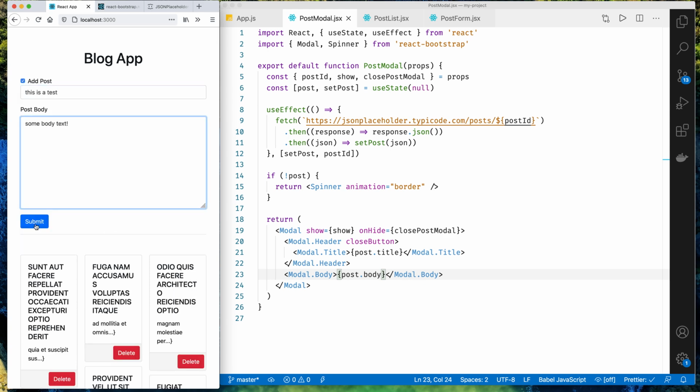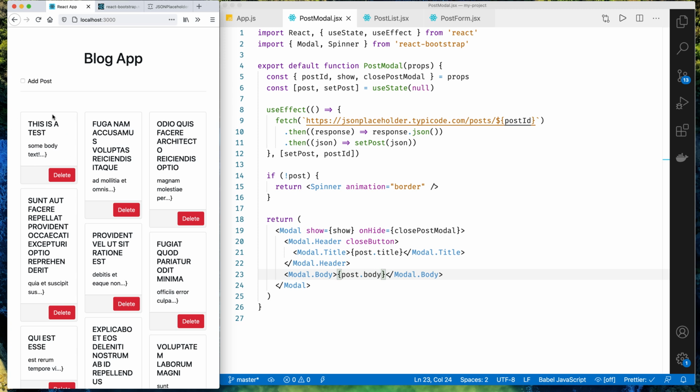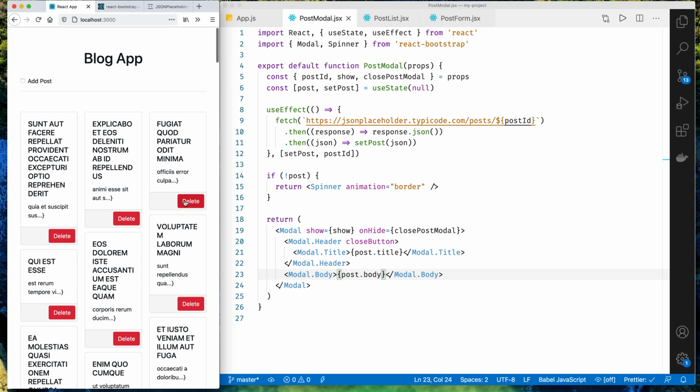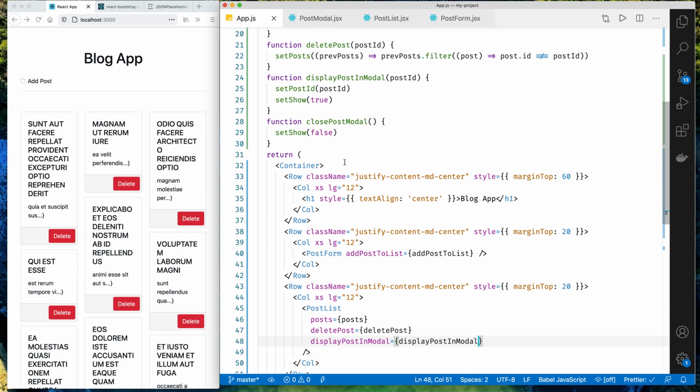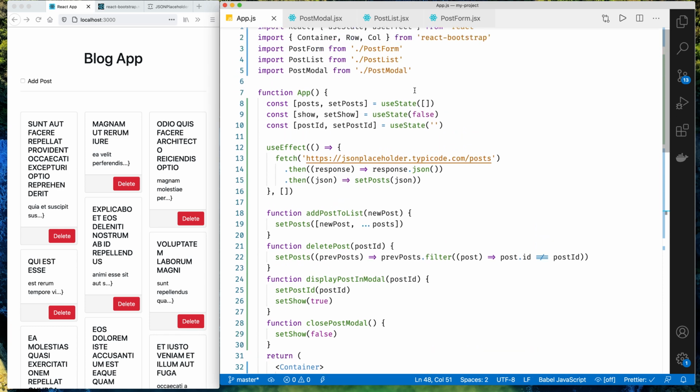Now let's create a blog and test it out. Great. So we were able to create a blog. We're still able to delete them. And of course, we can display them in our new modal. It looks like everything is still working.